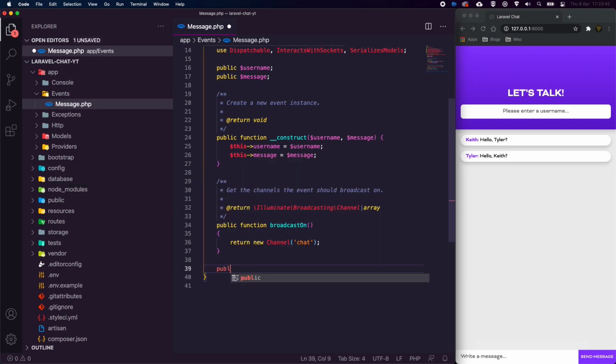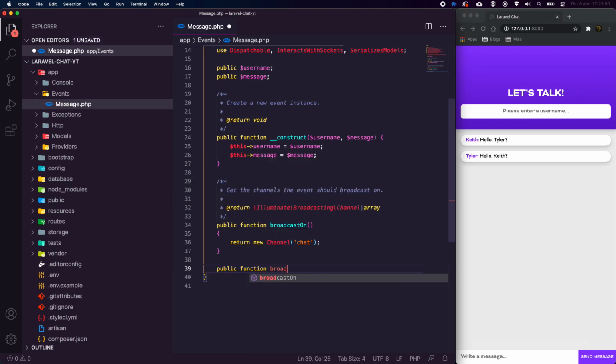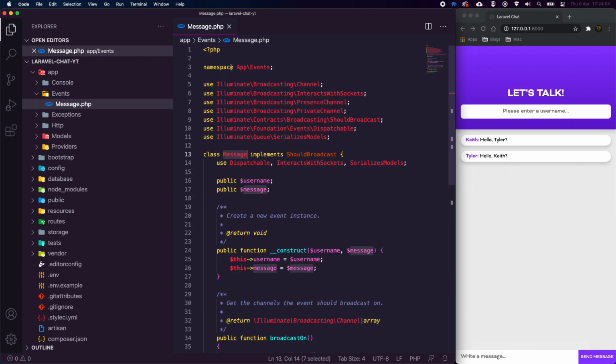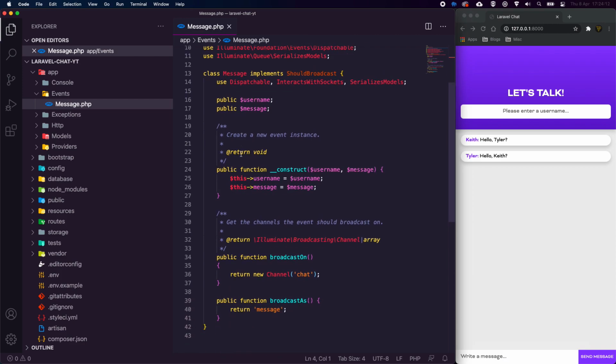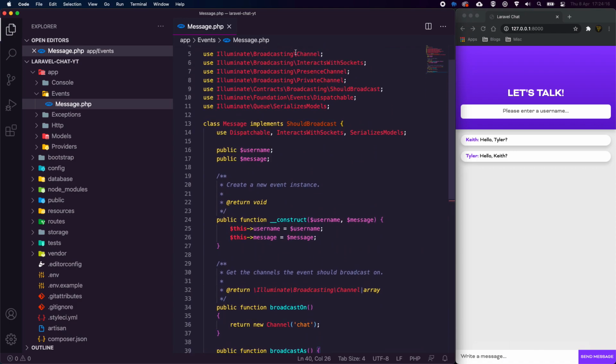Once we've got that, we're then going to create another public function, broadcastAs. So we're going to say broadcastAs, and what we're going to do is return a name. We're going to return this as message, because we want to broadcast as our message without all the class names. If you don't do this, it will try and use the namespace. So you'd have to write App\Events\Message to get it to work. But we just want it to be message. And there you go. That's all we need to do for our Message.php.